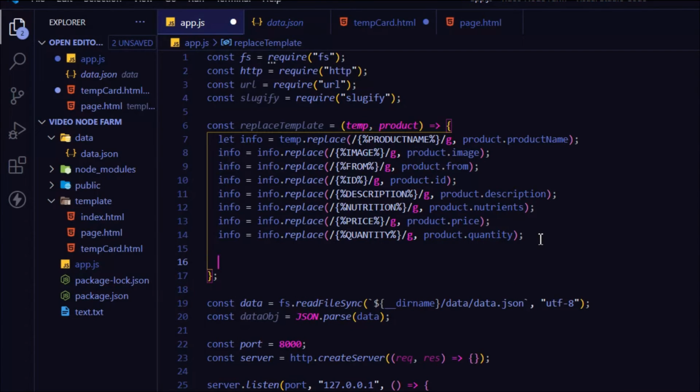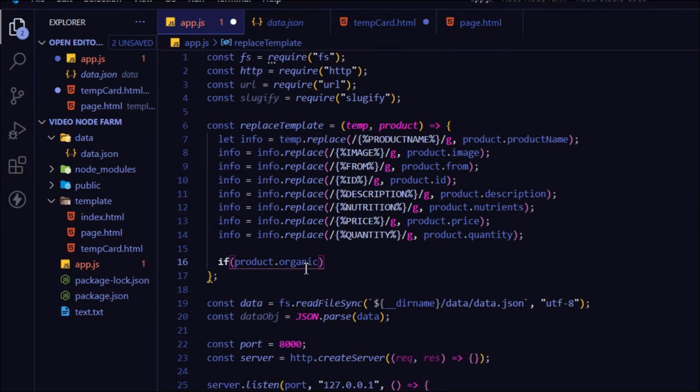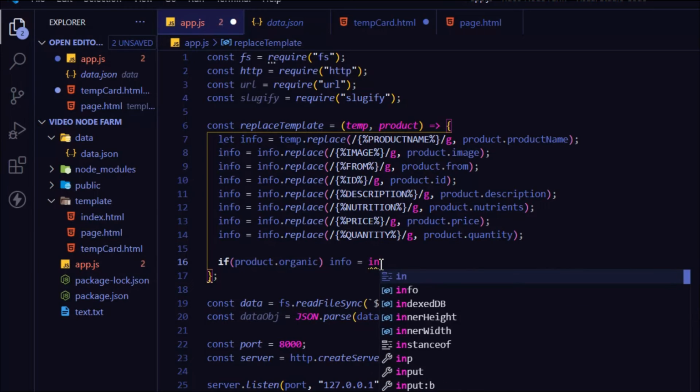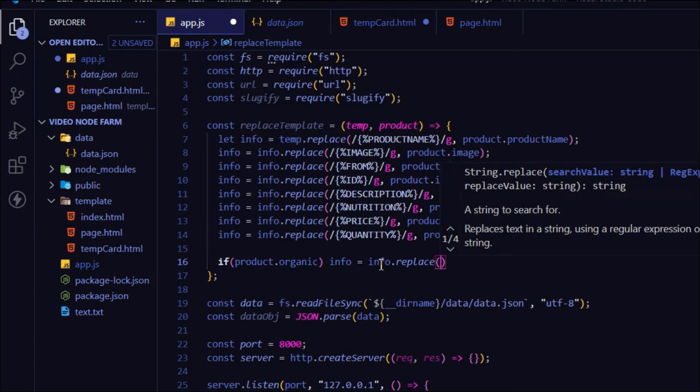but for the organic one we have to set a condition, because not all the products will have that organic badge. So here I will type an if statement. I'll say if product dot organic. Let me check the spelling, I don't want to take any risks. So if product dot organic is false, in that case I'll take the info and info dot replace. Only at that time I want to use this, otherwise I don't want to replace the content.